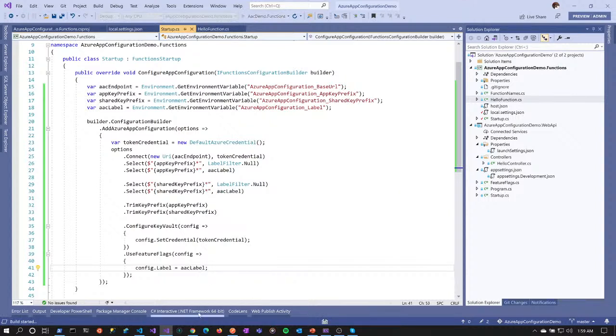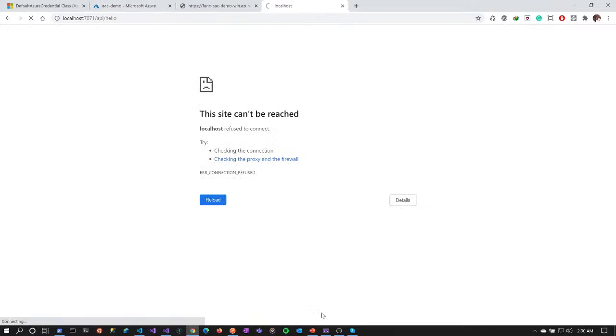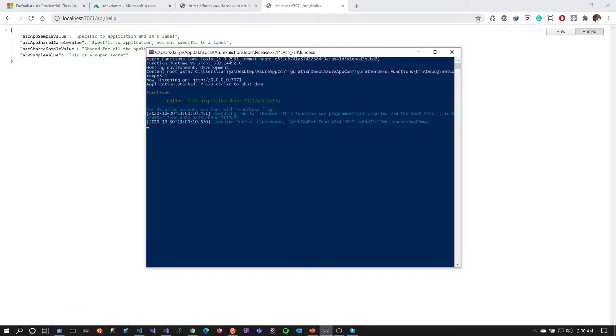Let's run it. So, hmm, still running. So that's why people say that you shouldn't be using Azure App Configuration when you are working locally. But for the demo, of course, we need to. So, okay, it shows.